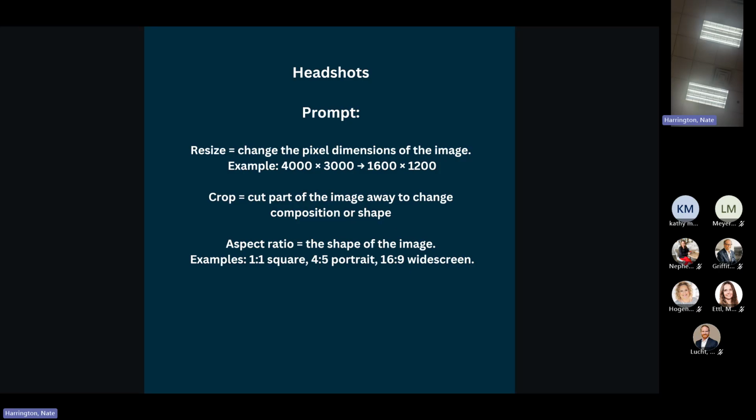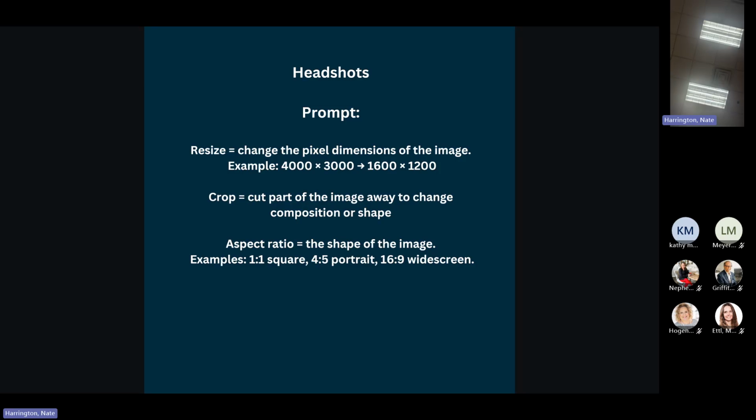You can also do this with cropping. So cut out part of the image to change the composition or the shape. And then the aspect ratios. A lot of us spend time on these: the 1:1 square, the 4:5 portrait, the 16:9 widescreen. These are all ratios that equate into your social media. But again, you would upload these into, in this case, Nano Banana, tell it to put it into a 1:1 square or 4:5 portrait, and voila, it will do what you told it to.